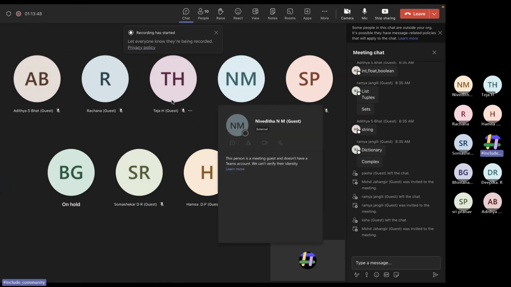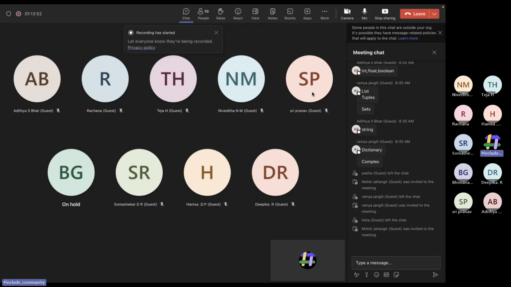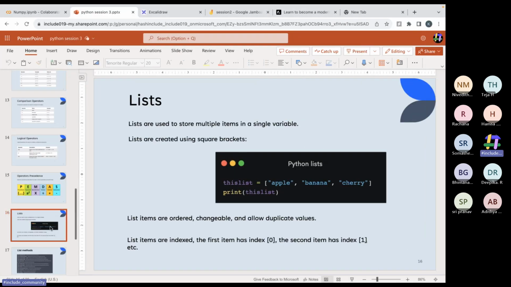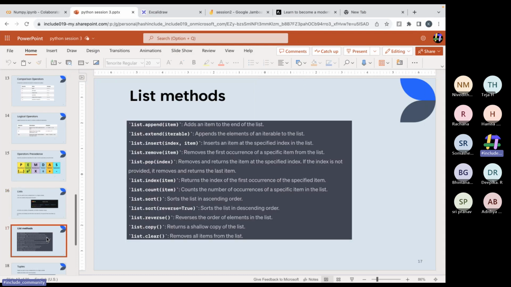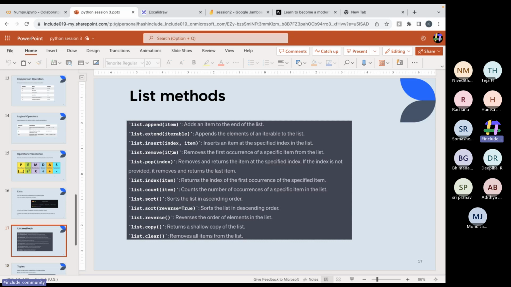Any questions? I think it's more than 1 hour for you, so for now I will stop the session here. In the next session I will be talking about the list methods, how we can format the list and access the list, and creating tuples, sets, and dictionaries.